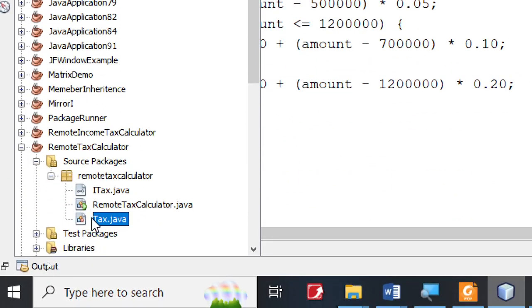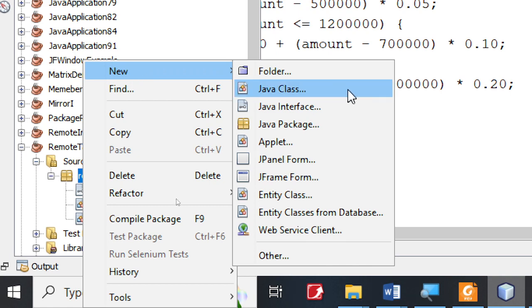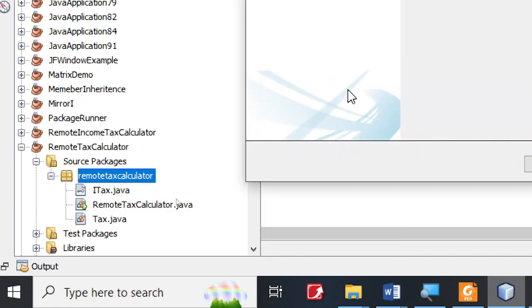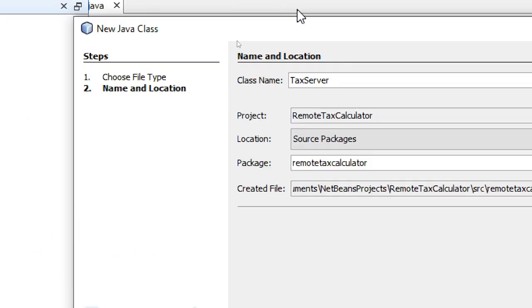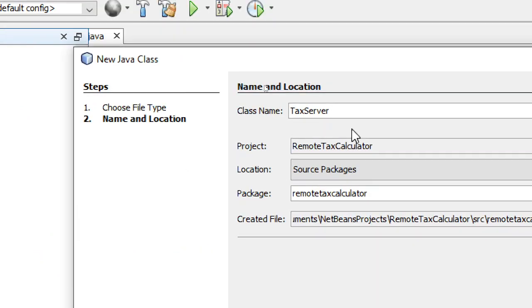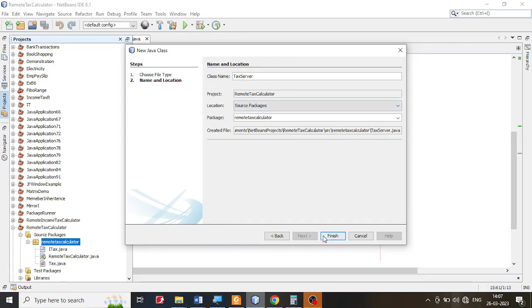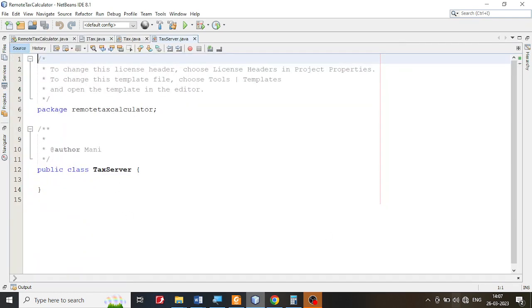And in the project, this is our project. Right click on it, new, and I'm going to create a Java class. Let's create a Java class, and I'm going to say TaxServer for this. This is the name I gave for this class, TaxServer. Finish it off. Now this TaxServer has one method, that is static void main.